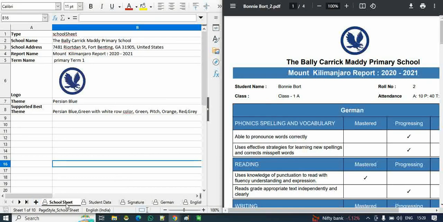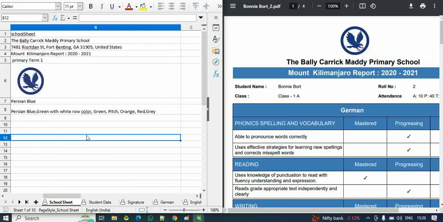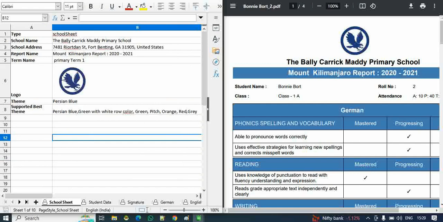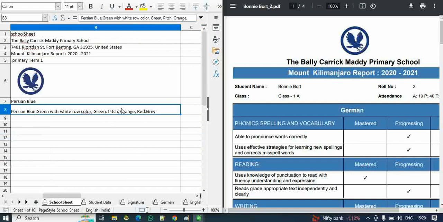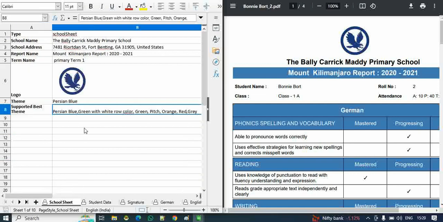Now in the school sheet you need to enter all the school information like name, address, report card name, the term name, logo and select the theme from these theme options. So all this information is printed at the top of the report card.